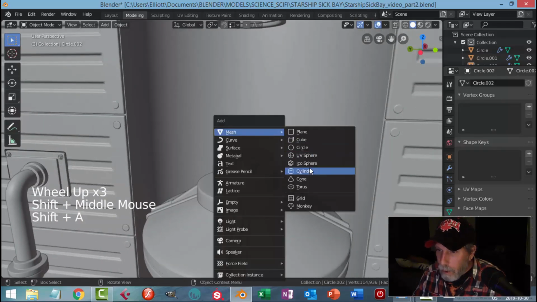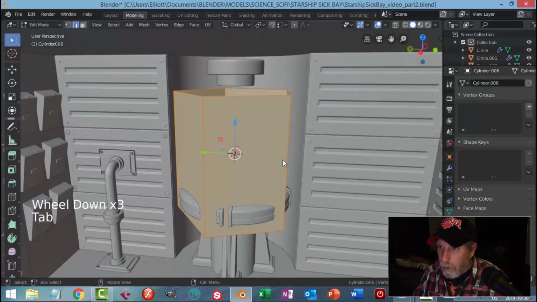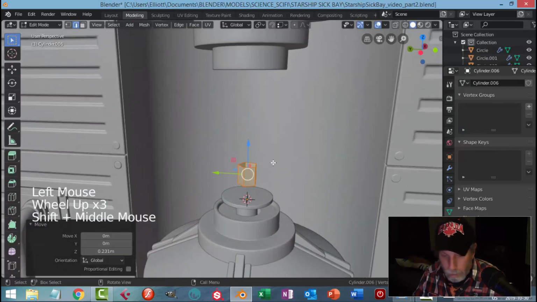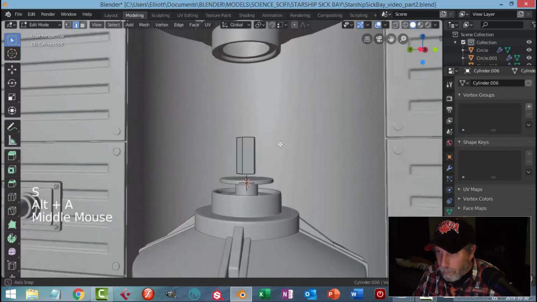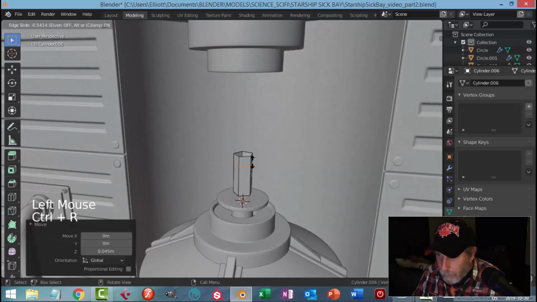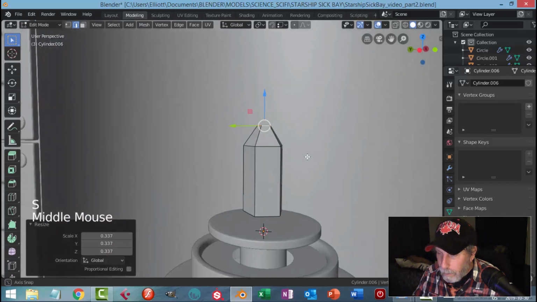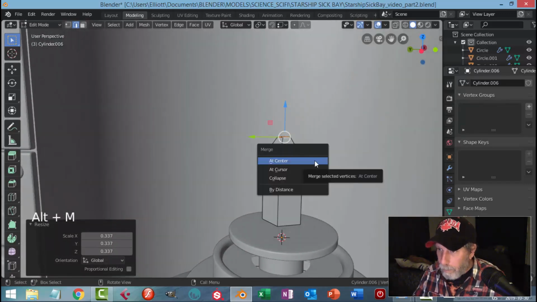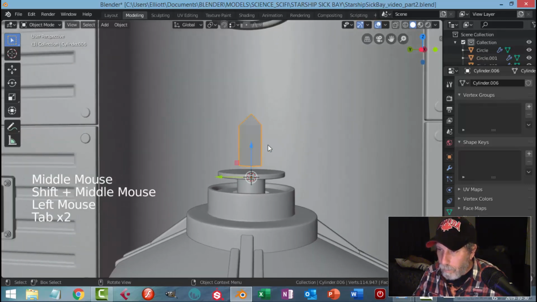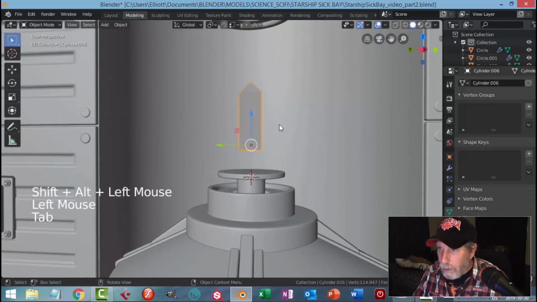And let's bring in a cylinder but with 5 sides and no ends. Let's start making those crystals. Okay, I'm going to bring an edge loop up near the top. Select this. I'm going to scale it like that. And I'm going to go Alt-M, merge at center. So it'll be like this. Let's want it longer. Like that.